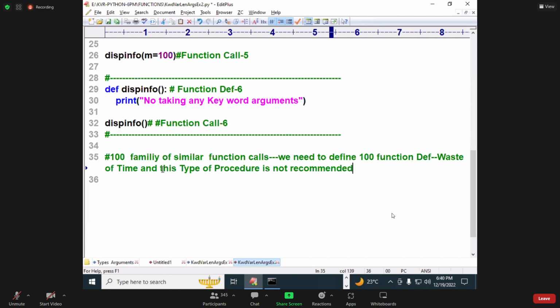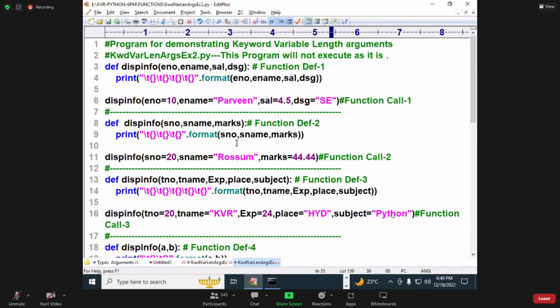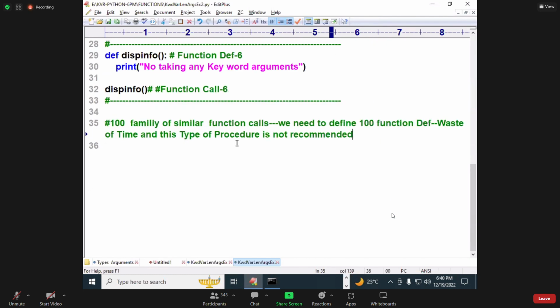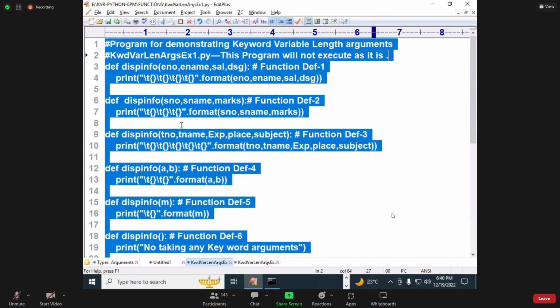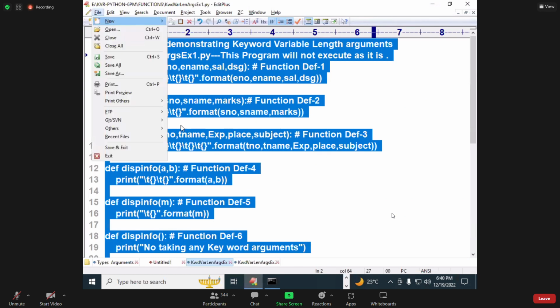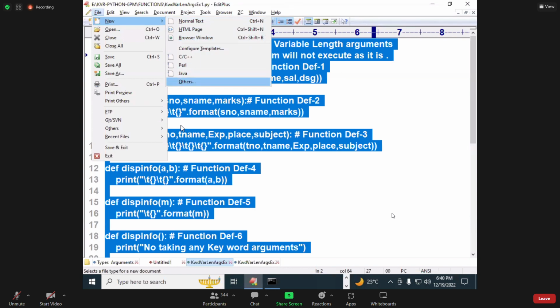Last class also we saw variable length. Today, keyword variable length. First of all, are you understanding keyword? A key comma value pair. Variable length means what? 2, 4, 6, 8, 9, 10, like that. So that's why it is named keyword variable length. So how many definitions are there? 6. Is it not a waste of time? I want to go for one definition for a family of similar function calls.